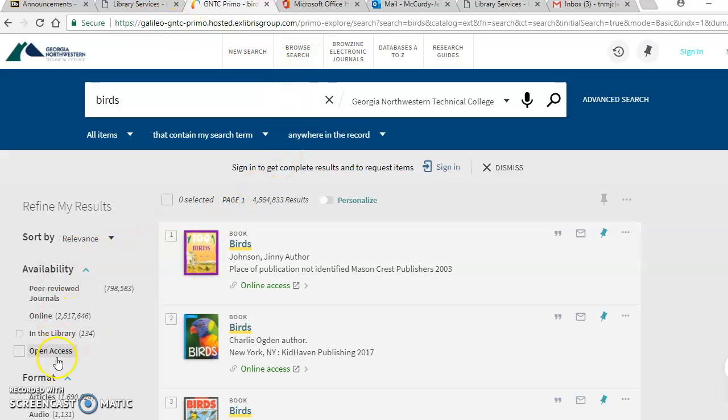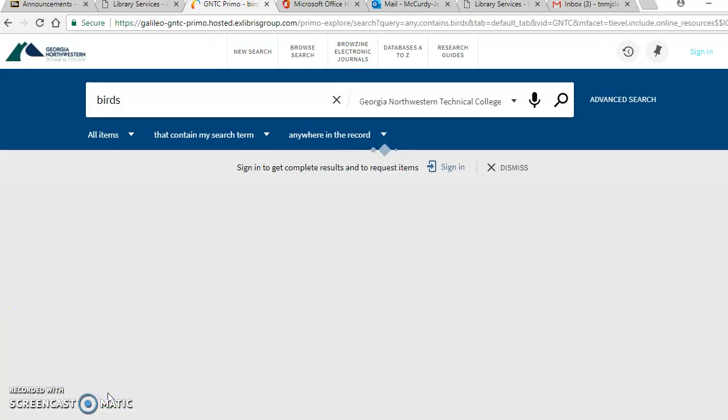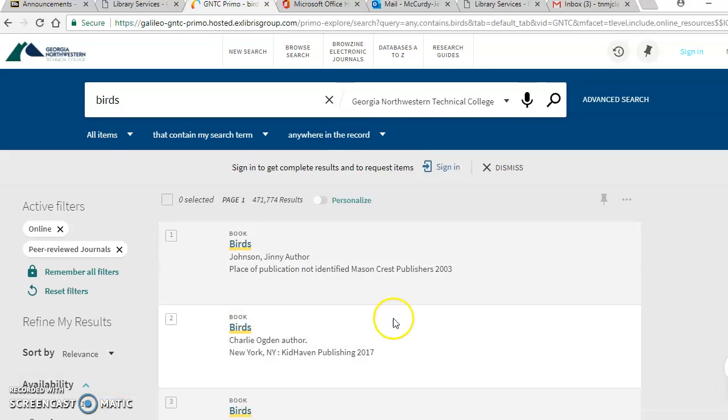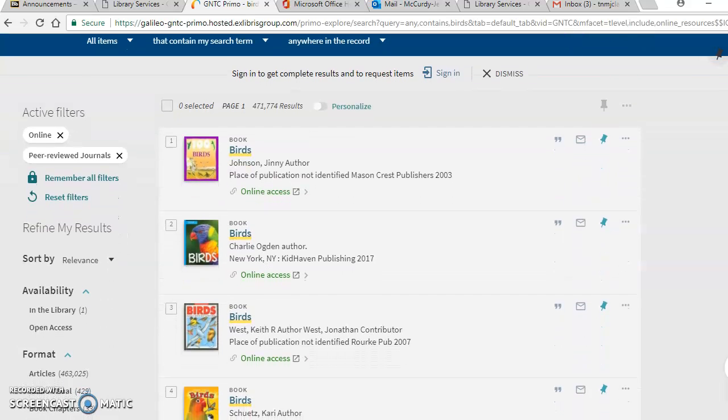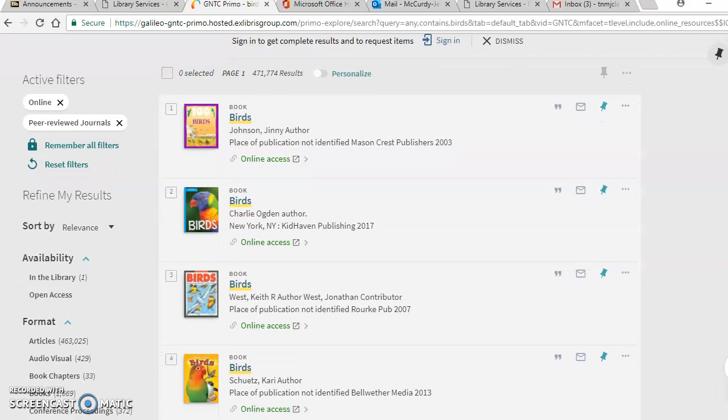Then along the side you need to check these filters. Online, click there. Also click peer-reviewed journals and say apply. A peer-reviewed journal is a scholarly journal. So once you have done that, then you will see the different resources that you have.